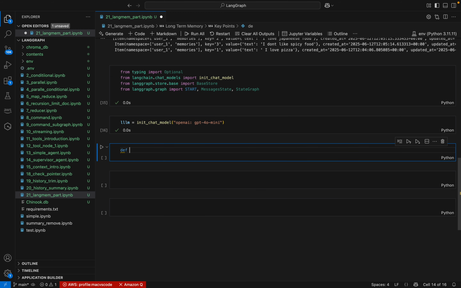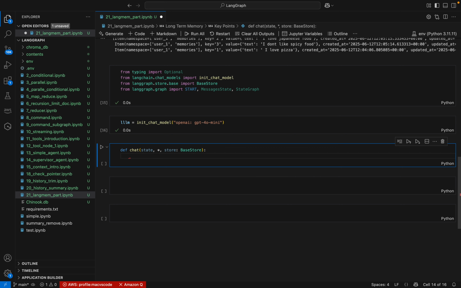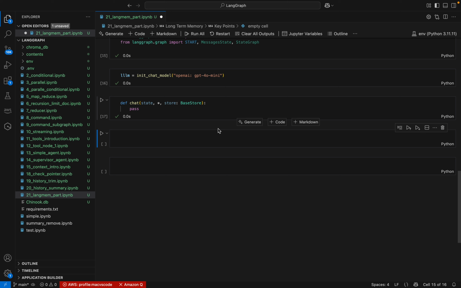Now I'm going to define a chat function. For that I'm expecting a state. I can have a store also, and here I can mention the BaseStore. So this is the function. Let me make it a pass for now, because otherwise it may confuse. Let me complete the code later. Now let me build the graph.